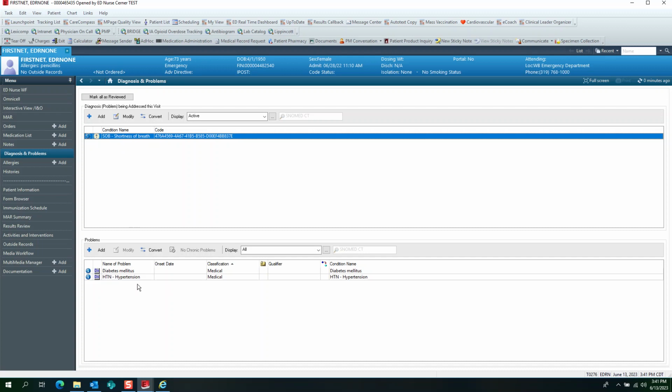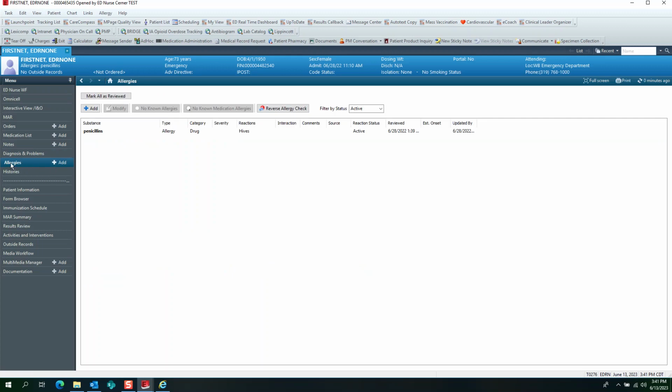Down here in the bottom half of this window, this is the problems that will be entered into the chart by the provider. Next tab down is our allergies. So this is also something that would typically be addressed during the triage process, but you can go back into the chart at any point and modify or add.